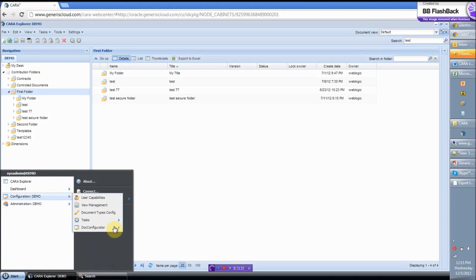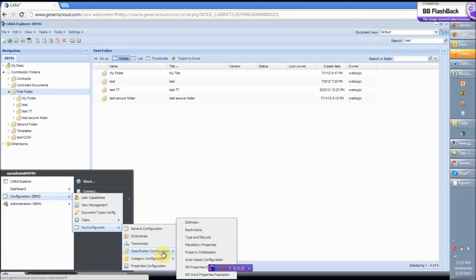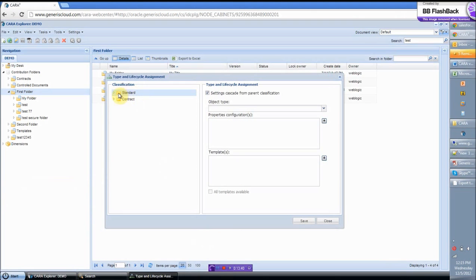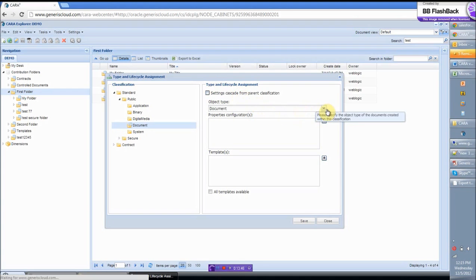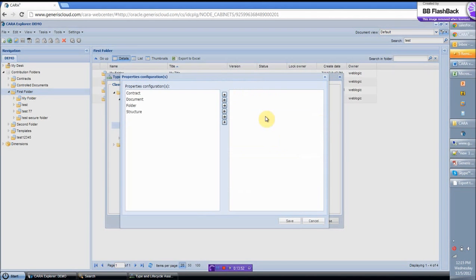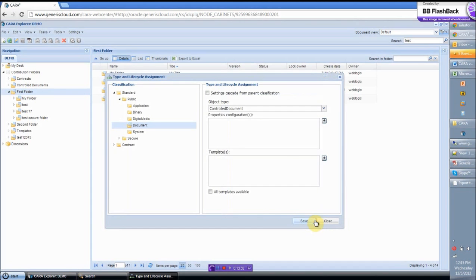Based on your taxonomies, you then drive a number of what we call classification configurations. And these could be things like saying that if I select to create a standard public document, it should create not a document object, but a controlled document object. And I should also have a different property screen, a different life cycle, different templates, and so on applied.